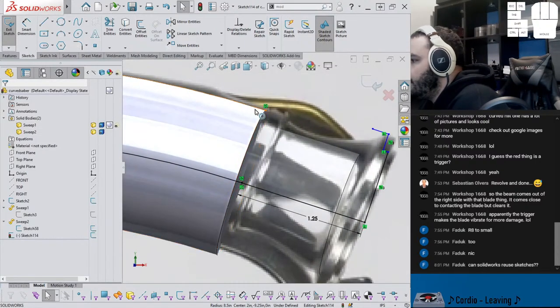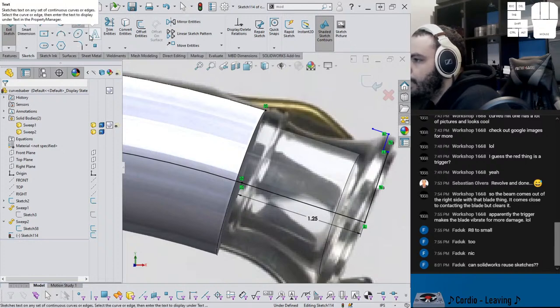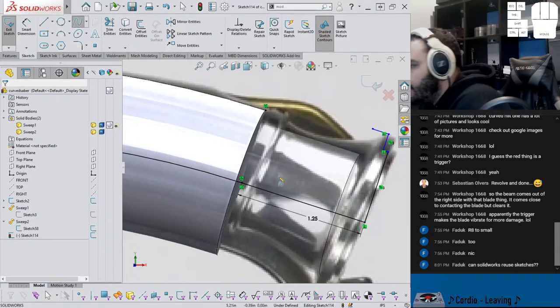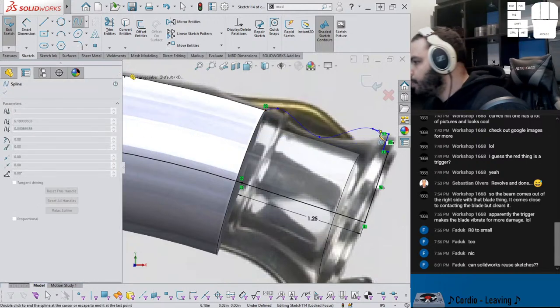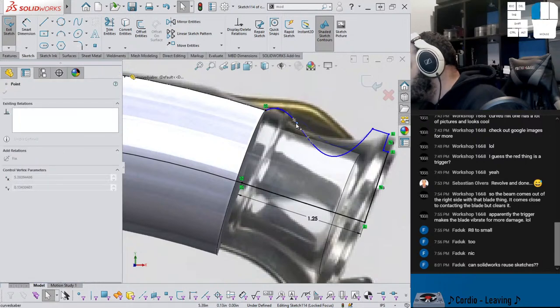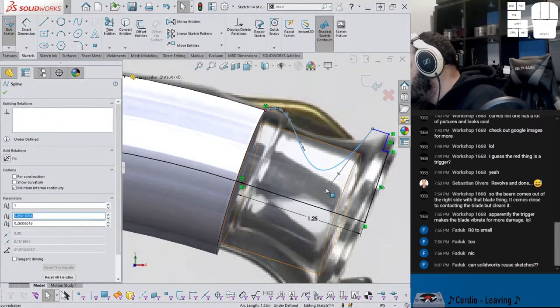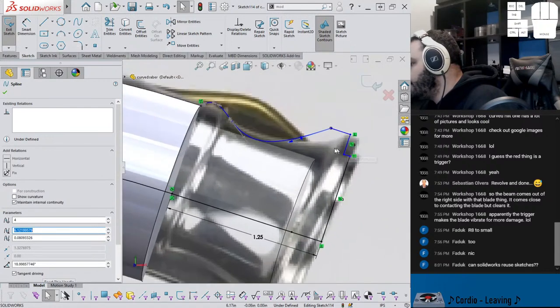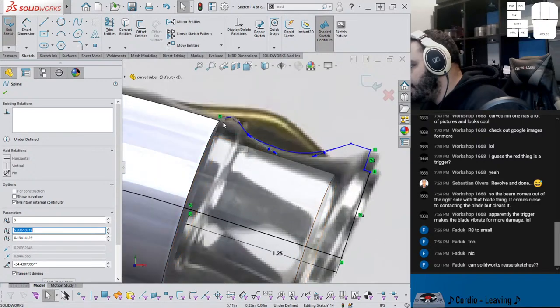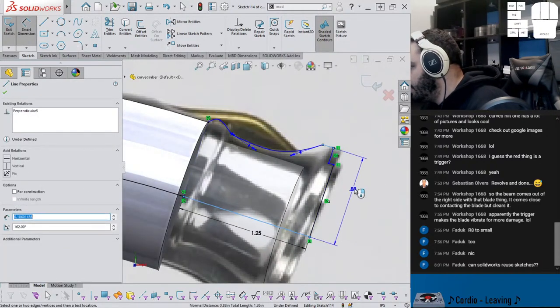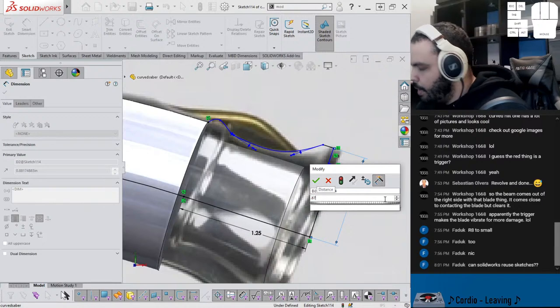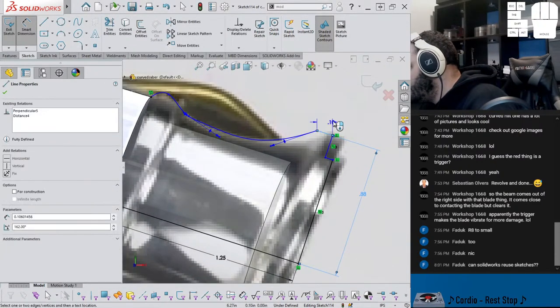So now what I can do is get a spline. Try something like this. You know, something like that. You can see it going up, it goes down, and then meets back up with this. So let me put some numbers on this to make it more fully defined. 7.5. That shelf.